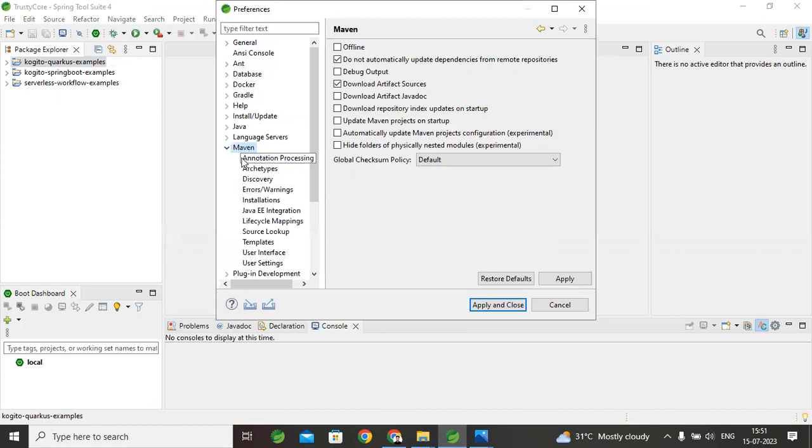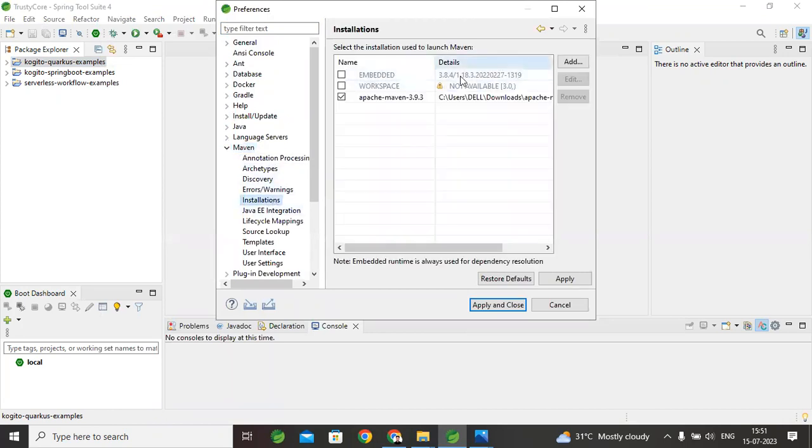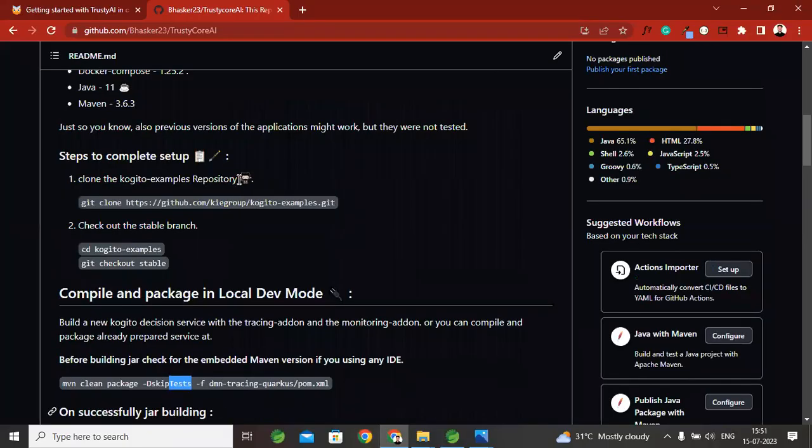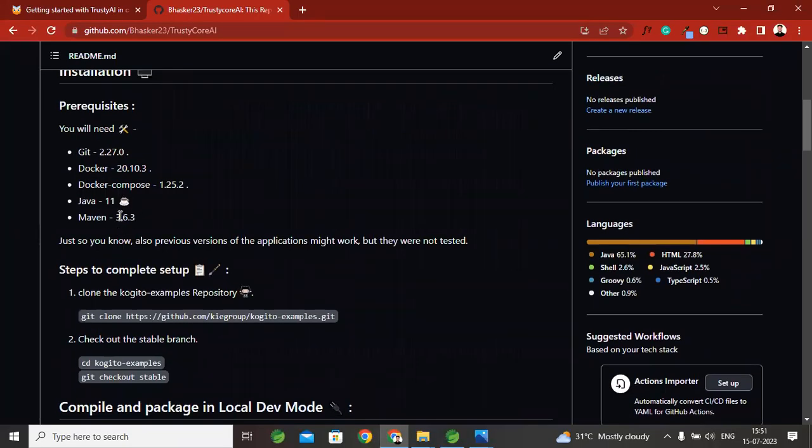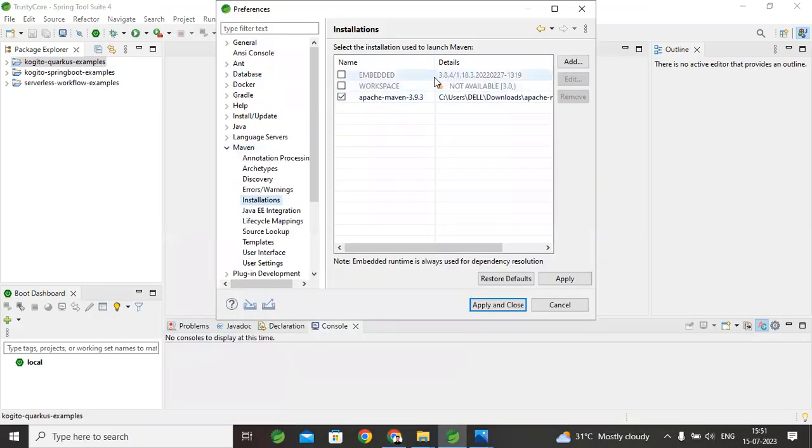And for Maven, you should go inside the installation and check which version you are using. If you are using the embedded version and that is below the required version for this Trusty AI, the required version is 3.6.3, and my embedded version is 3.8.4. But although that is not working while building the jar, so I have checked another.